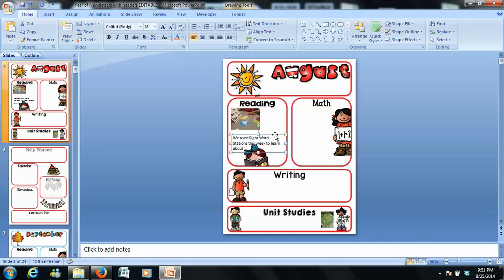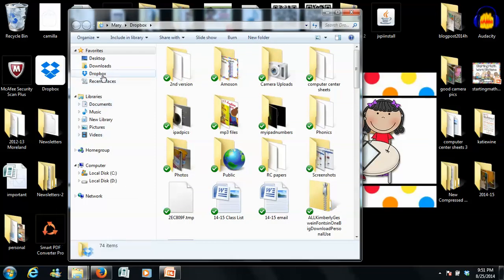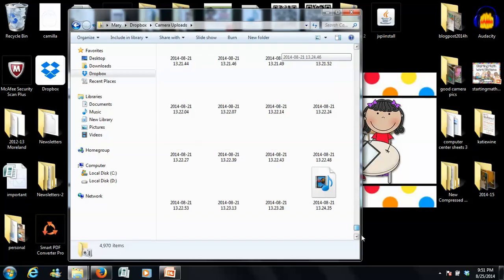Super simple tool. I hope that you guys can use it. Again, my tip is to use Dropbox, which is free, and use that camera upload function so you can take pictures with your cell phone and share it in newsletters or anything else with your parents to show them really fun, engaging learning that's happening in the classroom.